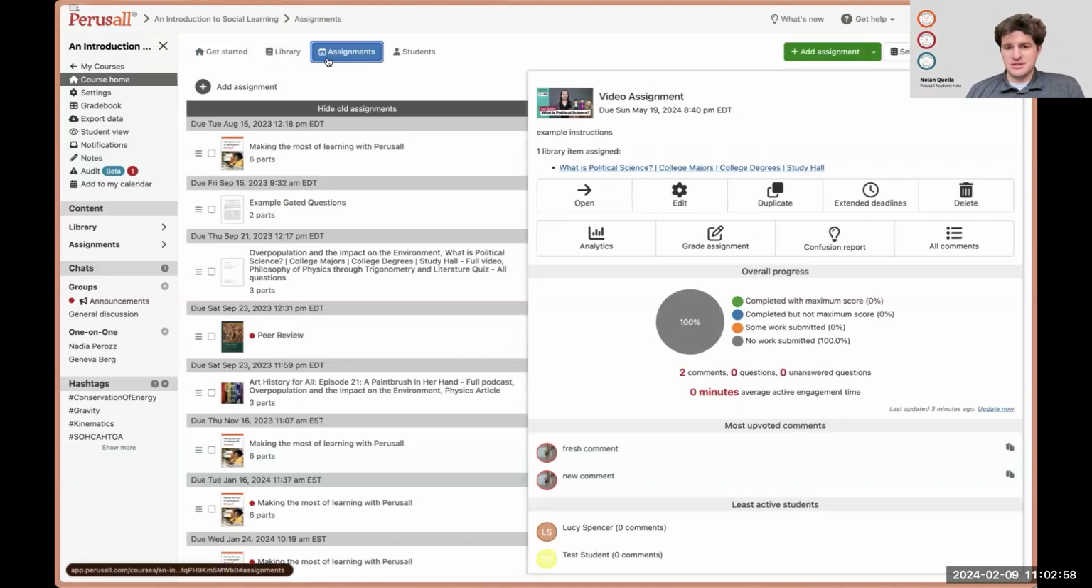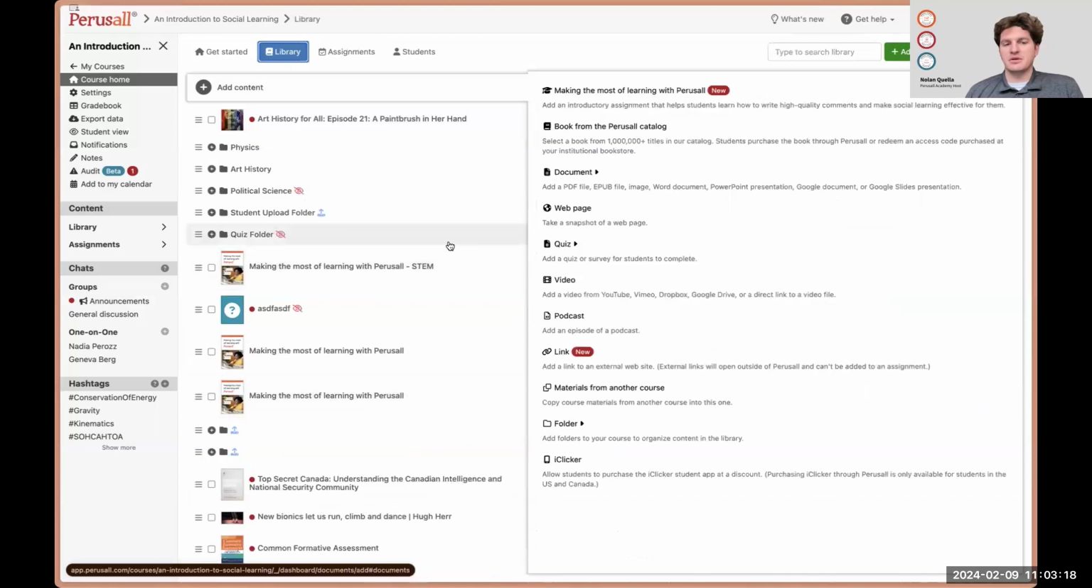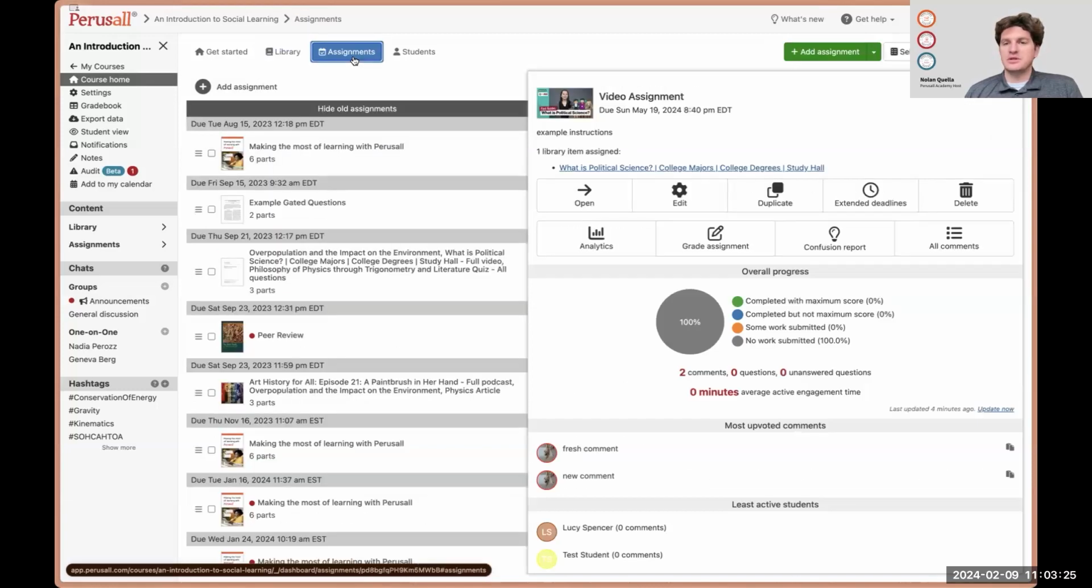So the assignments with Perusall, we did cover some very basic ones at the start, just how to do a single part assignment and things like that. Today, we're going to take a look at how to create multi-part assignments and things to do if you go that route. And one of the first things you want to do with a multi-part assignment is make sure that you have all your material loaded correctly into the library, something we did cover in the Kickstart. And once you do, you're going to come here to your assignments tab.